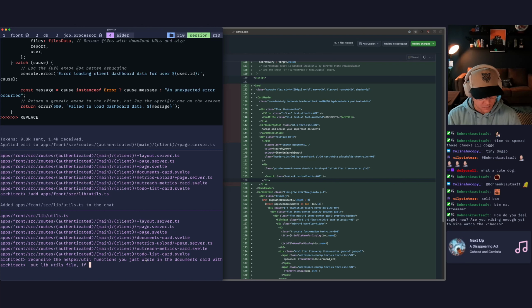If there is existing utils, use those instead. Otherwise, move the helpers that could be reused to the lib utils file.